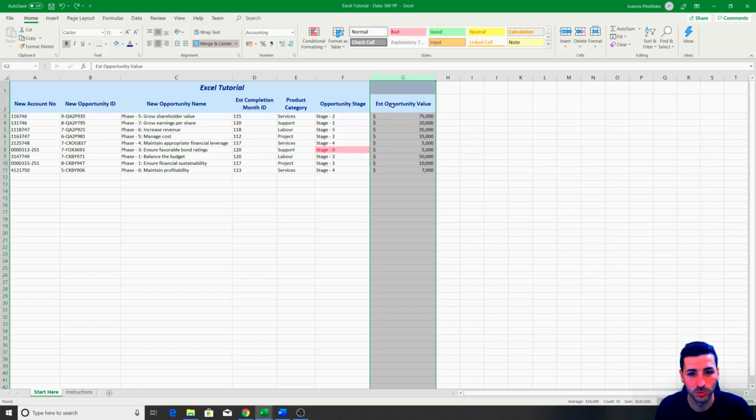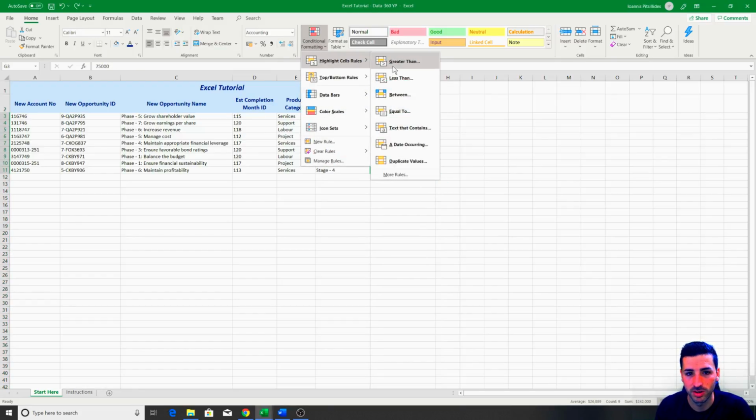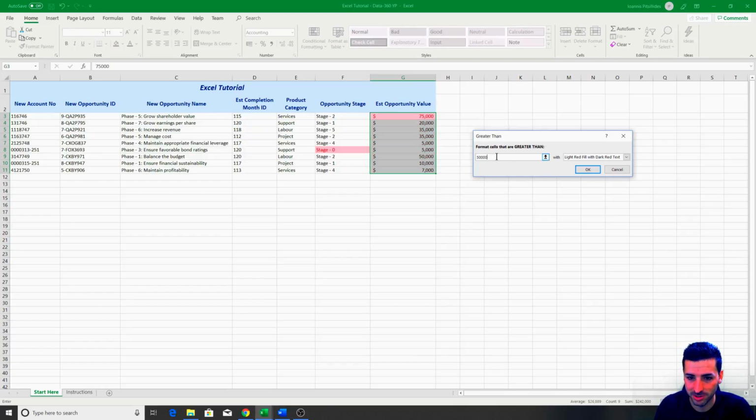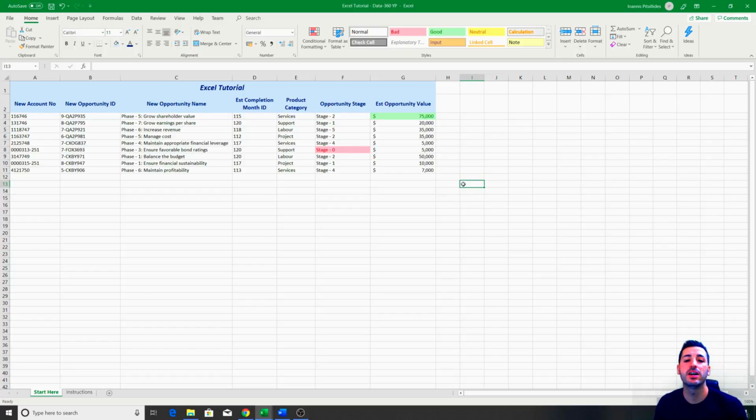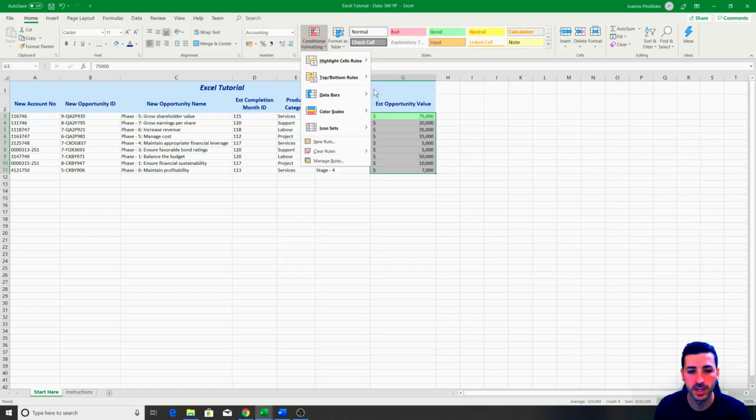I'm just going to undo and just select the range I want and apply the same rule, greater than 50,000. I'm not sure why it treated the estimated opportunity value character as more than 50,000. Right, so now we can see that we've applied one rule here where it identifies the stage 0 opportunities, and one rule here where it identifies the good opportunities which are more than 50,000. Same principle applies with all the other rules.